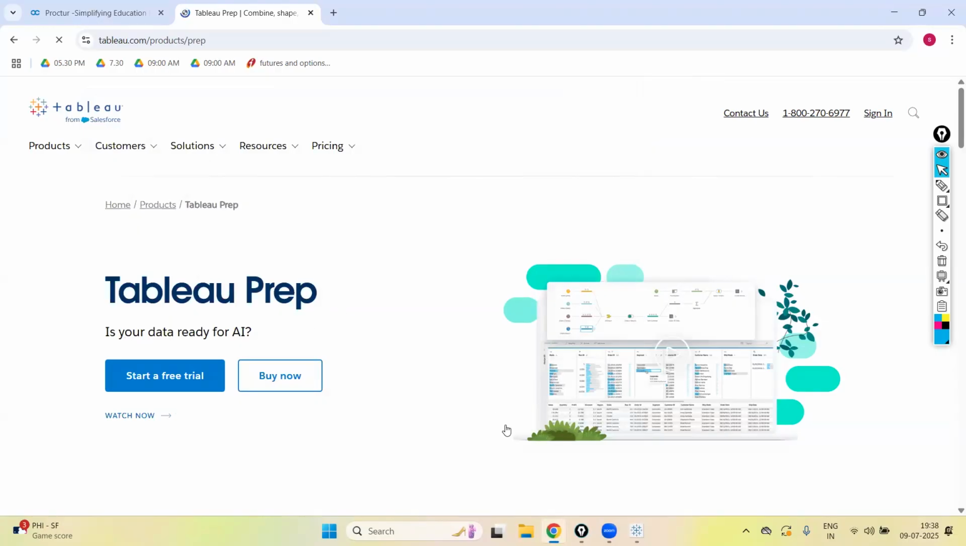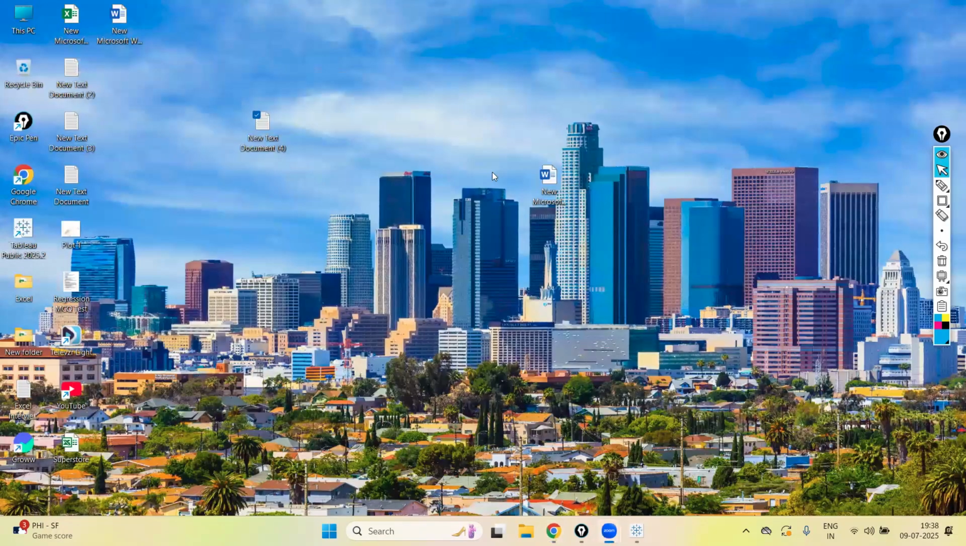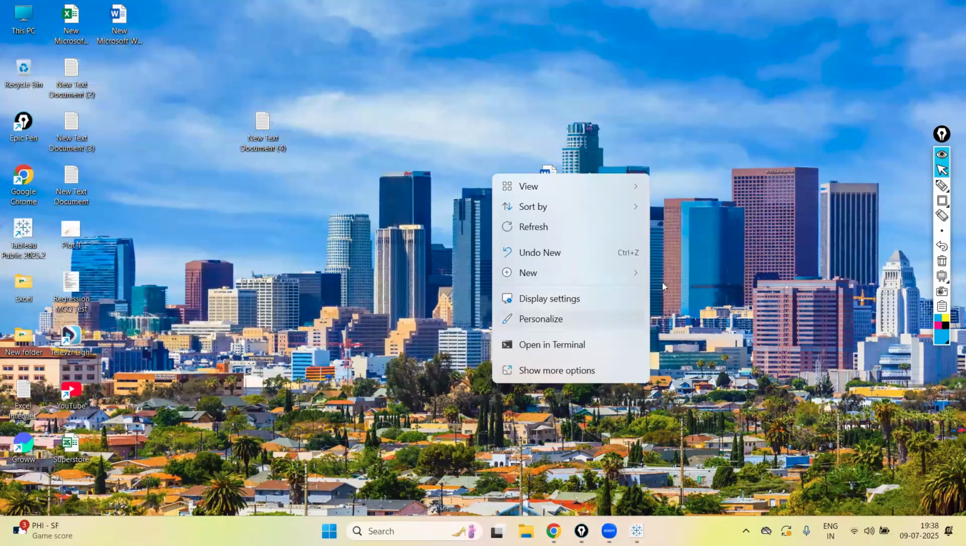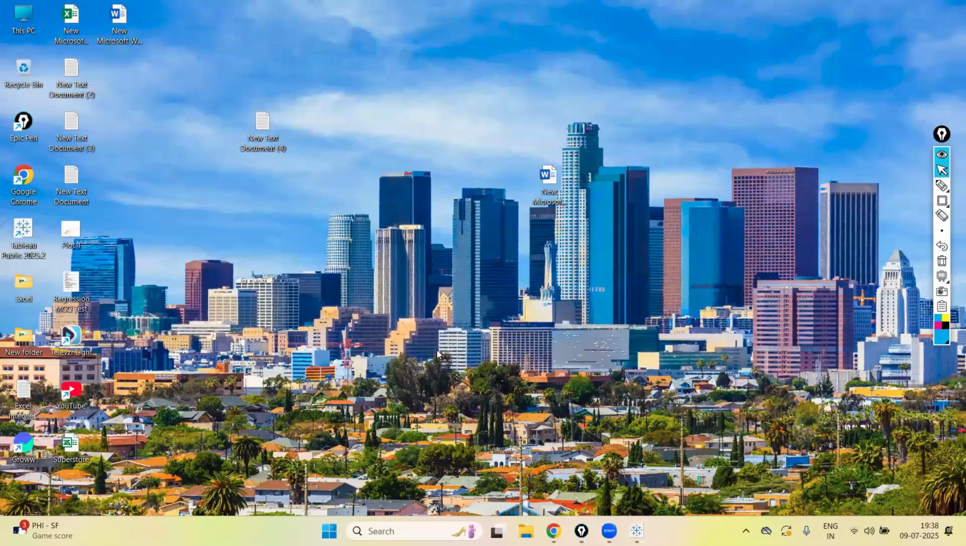Yeah. So you are going to get Tableau Prep, and you have to click on start the free trial. You can use the free trial for 14 days. It is going to give the free trial only for 14 days. For that, you have to click on Tableau Prep. So, within Tableau, to do data cleaning or data transformations.